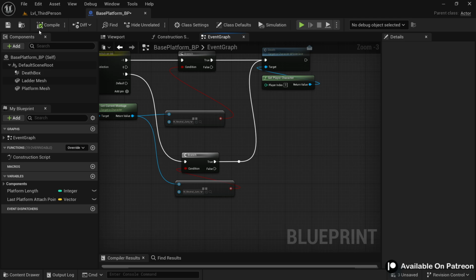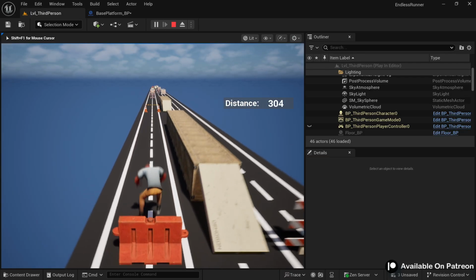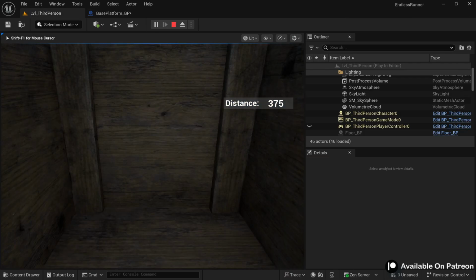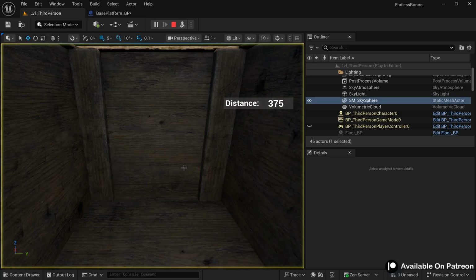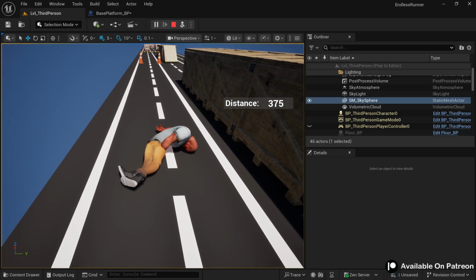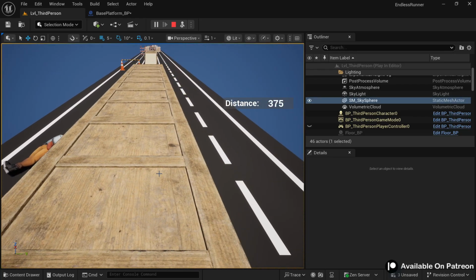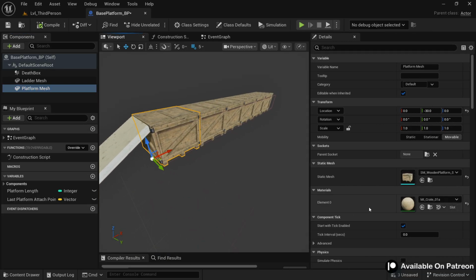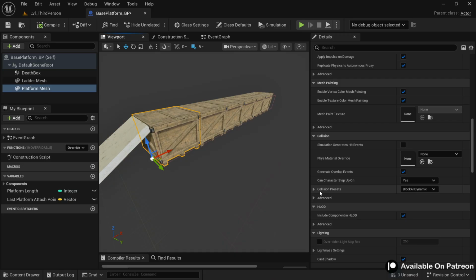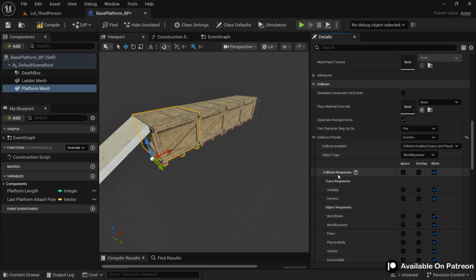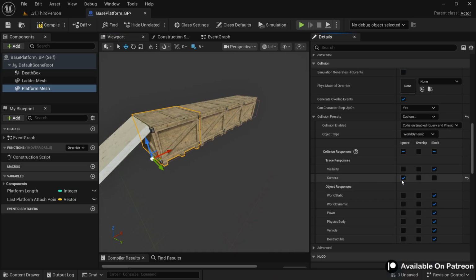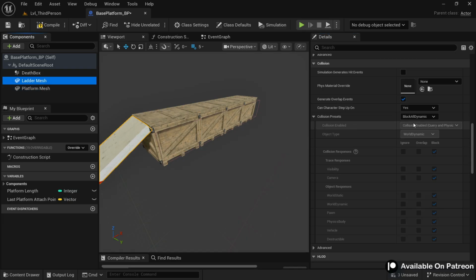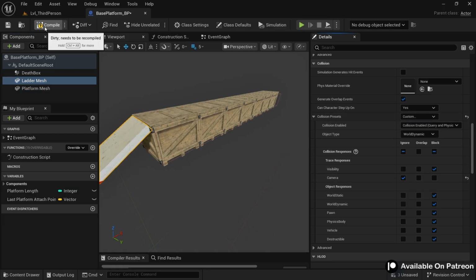So now let's play and test this. So here let's hit the platform, and we have a weird glitch here. Here our character has died, but for some reason our camera was clipped. So to fix that, here select your platform mesh, and in the details panel, scroll down, and change the collision preset to custom. And all you need to change is set the camera to ignore, and do the same with the ladder mesh. So now your player's camera won't be blocked by these meshes.